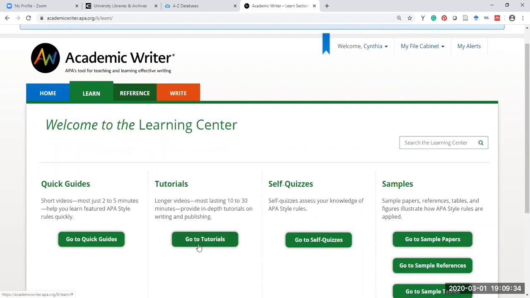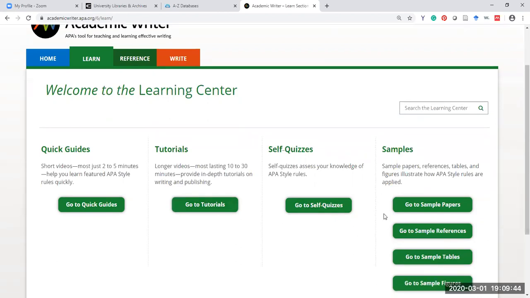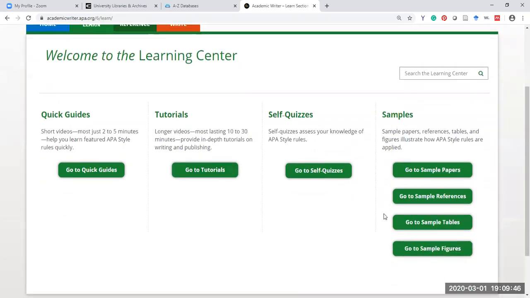So if you need something a little bit longer, such as how to set up a paper or the correct type of language to use, you can go to longer tutorials on writing and publishing. But over here, this is another thing that I love with the Learning Center.